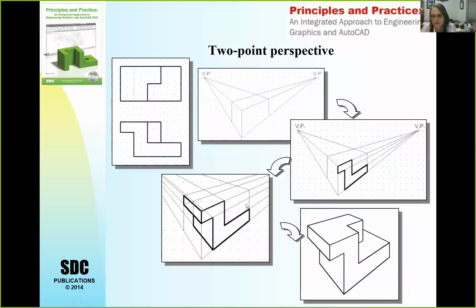Okay. Two-point perspective is very similar, except we construct 2 vanishing points. And what we've done here, so this box here, this side shows the front edge. That's this shape here.